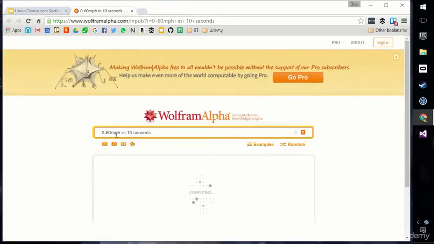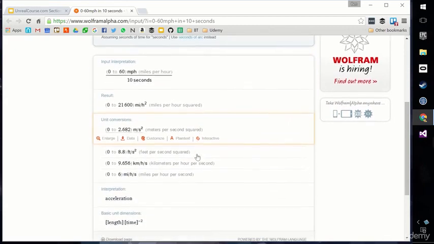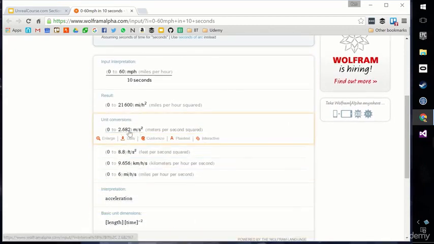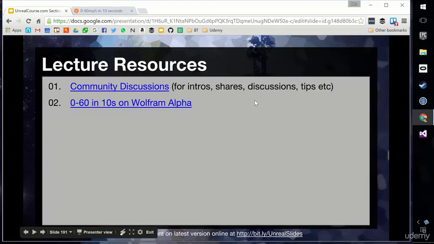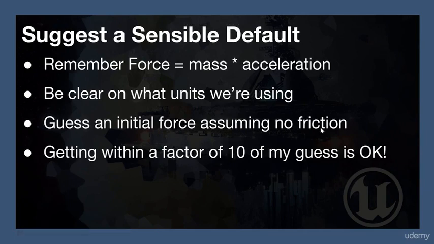To help you with a sensible acceleration for a tank, I've got a link here in the lecture resources, which goes to Wolfram Alpha and says, well, what's 0 to 60 miles per hour in 10 seconds, which is roughly what a fast tank might do it in. And it says it is, in the appropriate units, 2.7 meters per second per second. Well, you could call it 10 in a game, perhaps, because things tend to happen faster in games. So that's what I want you to do. I want you to have a go, see if you can work out in newtons what a sensible force would be. As I say, if you get within a factor of 10 of my guess, that's cool with me.